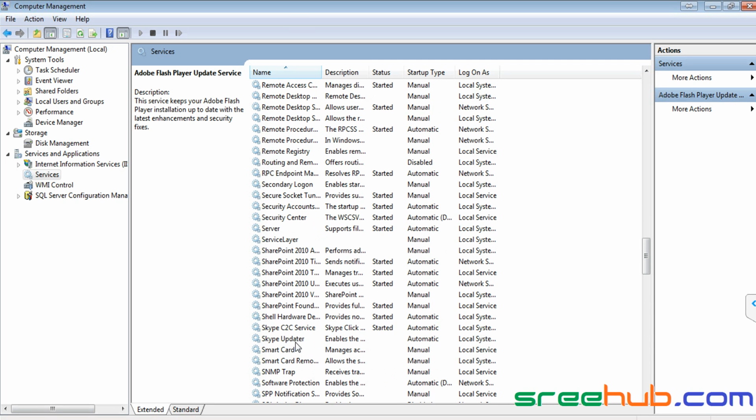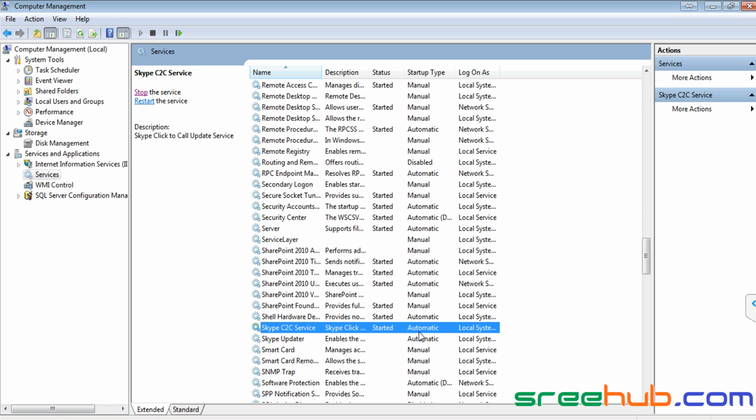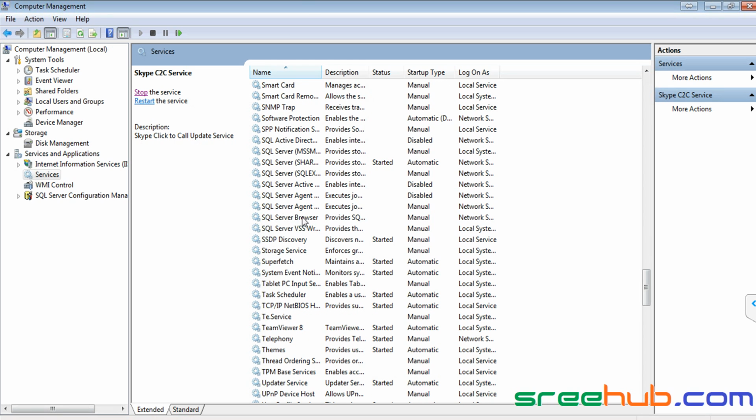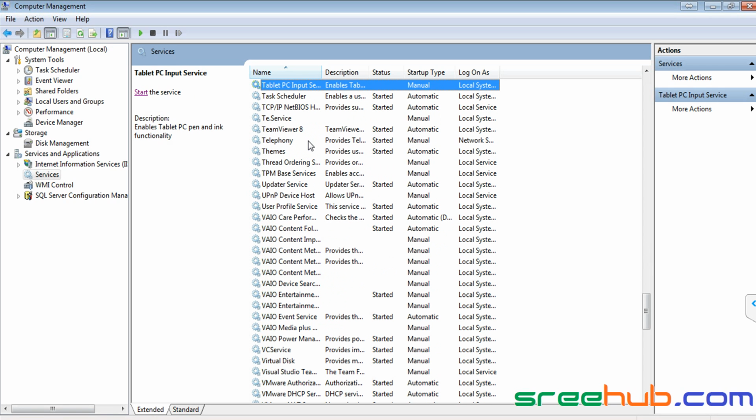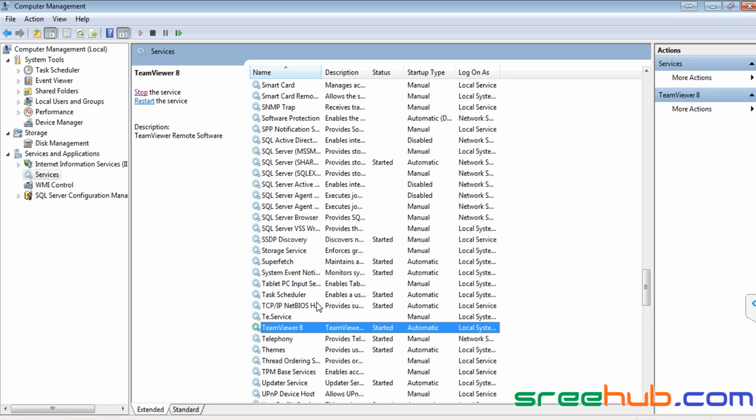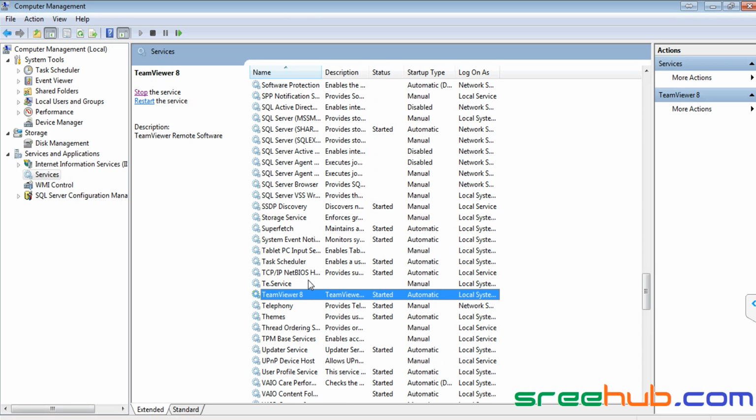Even your Skype service is running. If this Skype C2C service is blocked, your Skype sometimes will not work. You have to start this, because this is something which is making your program work. Whatever you install, the application or software which you have installed is registered in the registry of Windows.